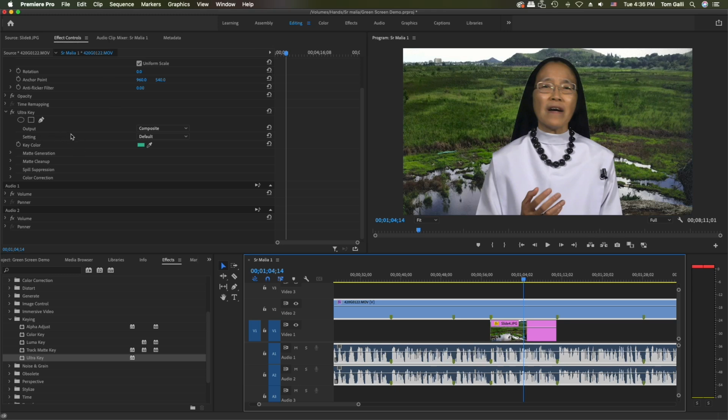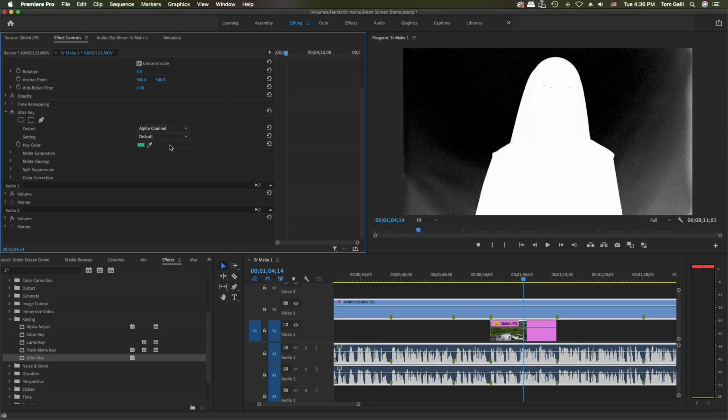So here under Ultra Key where it says Output, Composite means it's showing me the composited image. It's showing me the final product. I'm going to drop that down. And I have two other choices, Alpha Channel and Color Channel. Let's just take a look at those. Alpha Channel is actually the one that I'm most interested in because it shows me in terms of black and white what's being ignored and what's being replaced.